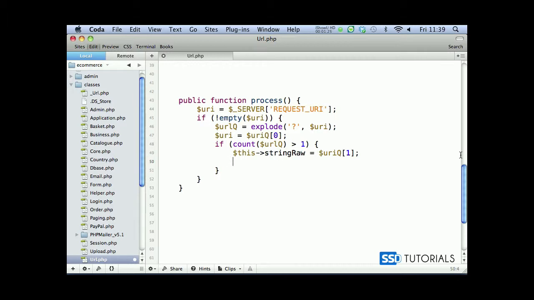Then $this->row = $uriQ[1], so we pass the entire dynamic string of parameters to the specific property. Then $uriRow = explode, and this time we're going to explode with the ampersand symbol, and then $uriQ[1]. So we're basically getting all of the parameters into an array.